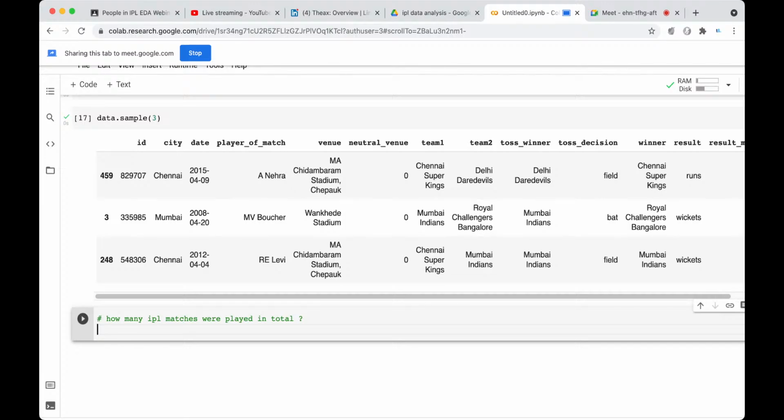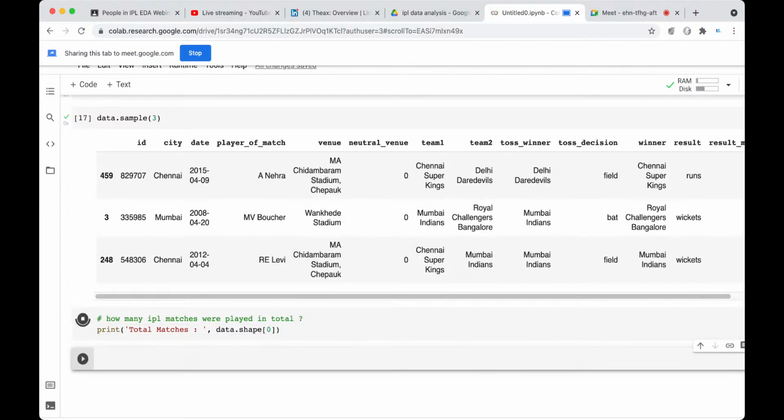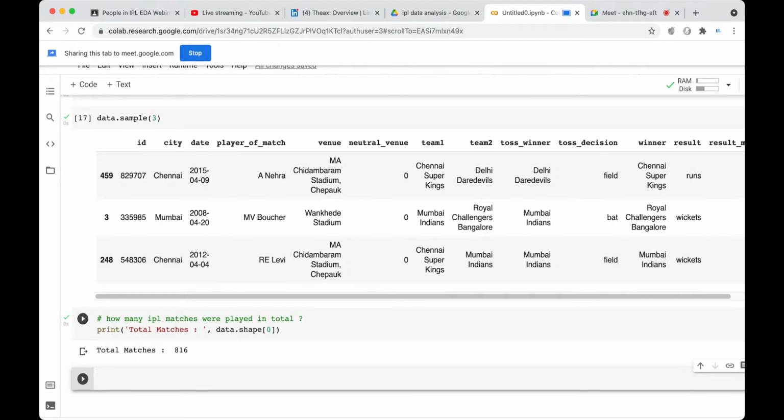How many IPL matches were played is simple. You can obtain it using the index values as well. The length of the data, that is the rows, tells us the total matches. So you can write total matches played in the dataset equals data.shape, taking the very first value, the index number 0. We have a total of 816 matches of data here.